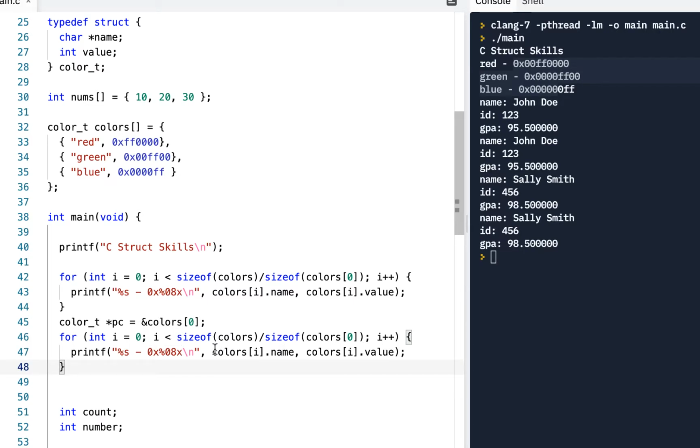But how I'm going to do this differently as we're going through here, I'm going to say PC pointing to the name and PC pointing to the value. And also, watch this. This is something a lot of people don't get, so listen closely. I'm going to say PC++.